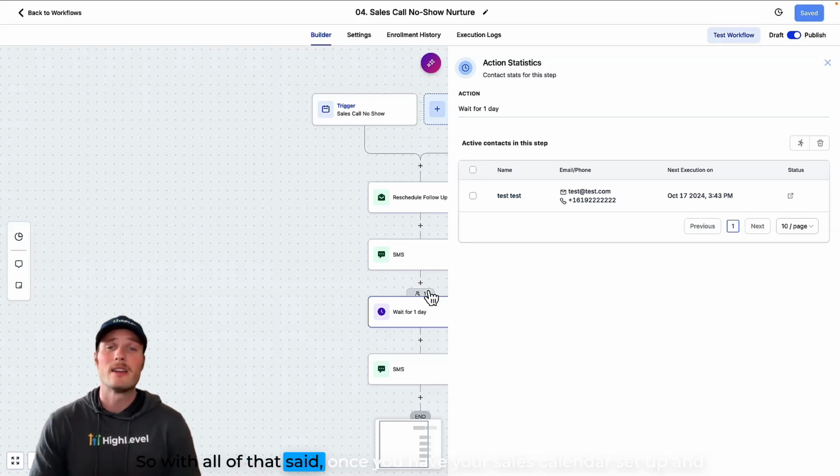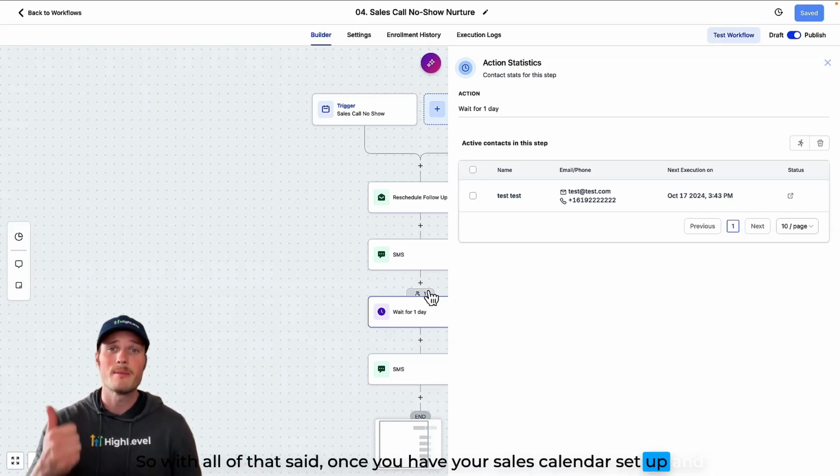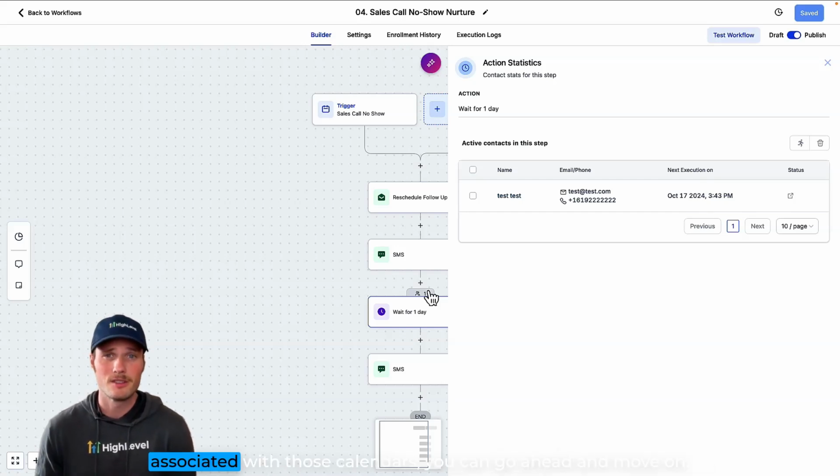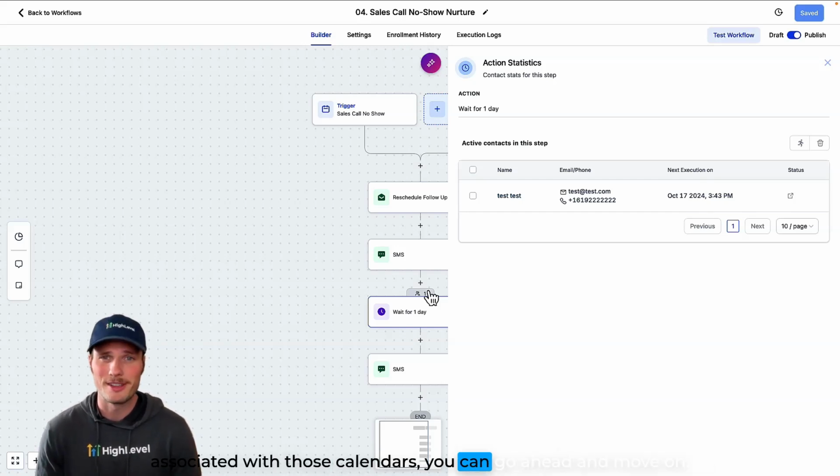So with all of that said, once you have your sales calendar set up and your onboarding calendar set up, and you've tested the automations associated with those calendars, you can go ahead and move on.